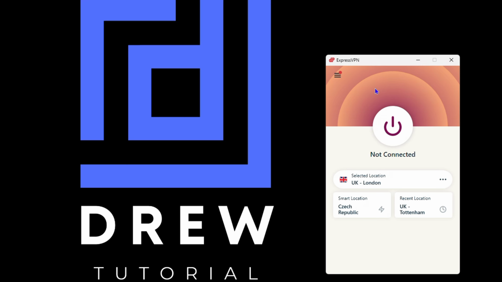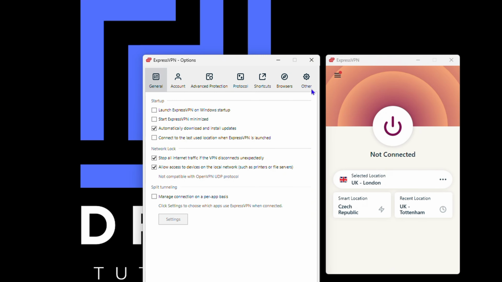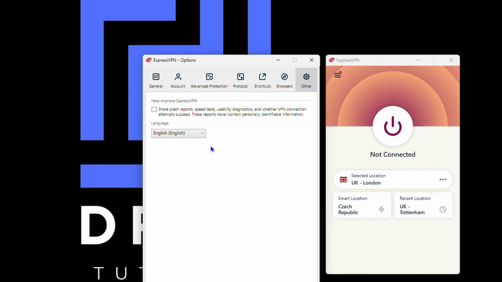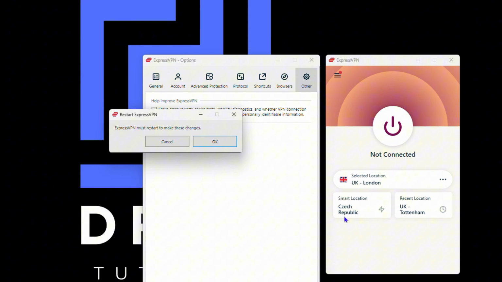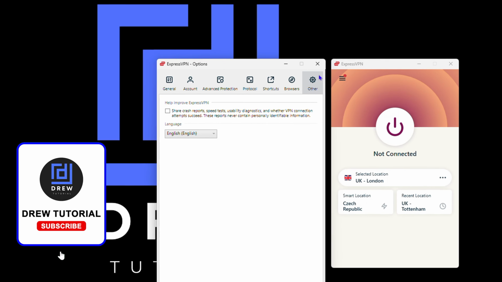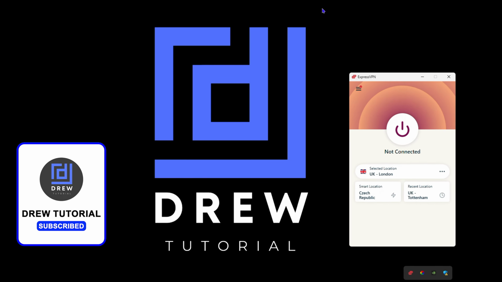So once you're inside the app, click the burger menu in the upper left hand side, click options, then go to other, and then you have the languages. And that's it. You select what you want, right? Basically Italian, then click on OK, and it's going to restart and it will put it in that language for you. And that's it. That's how you change language in ExpressVPN.